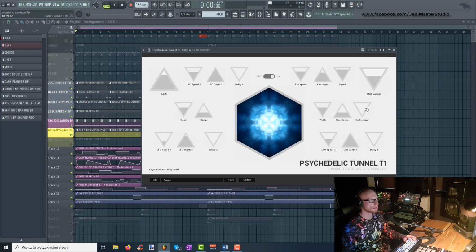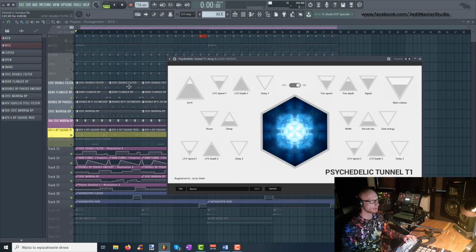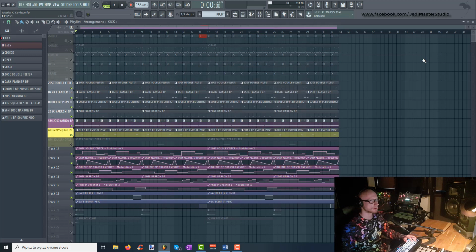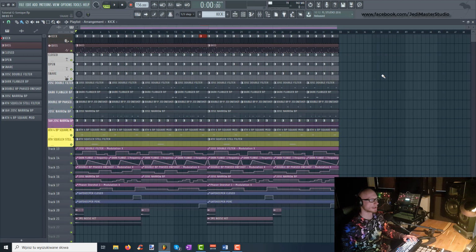So this is how I use this plugin. I just used it for creating a space behind my sequence. And now let's check out the whole sequence again.